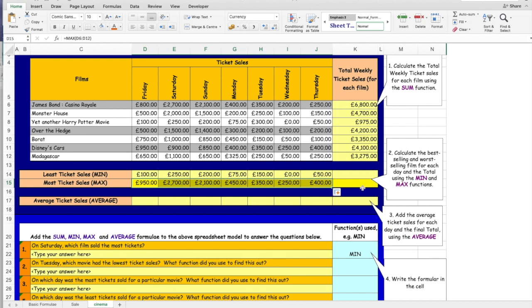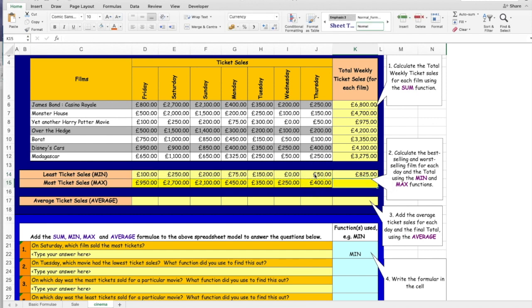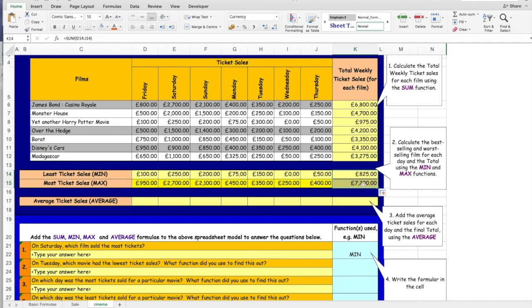Okay. Now here it says calculate the best selling and worst selling film for each day and the total using the min and max function. So here I need to find the total of that row and the total of that row. So we're back to sum, aren't we? So equals sum, bracket, click and drag. And again, this is in my way a bit. I can move that out of the way. I can copy that down because it's exactly the same.